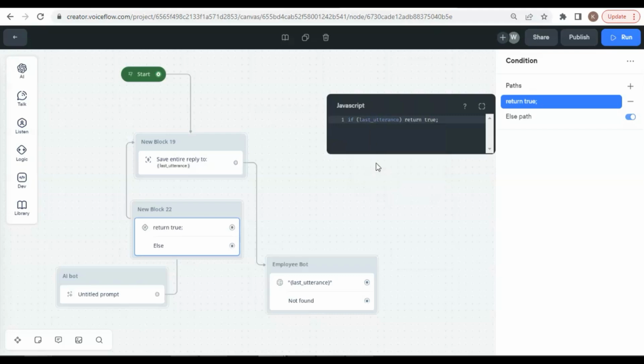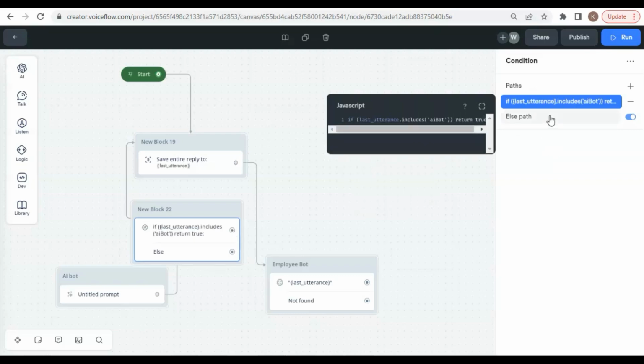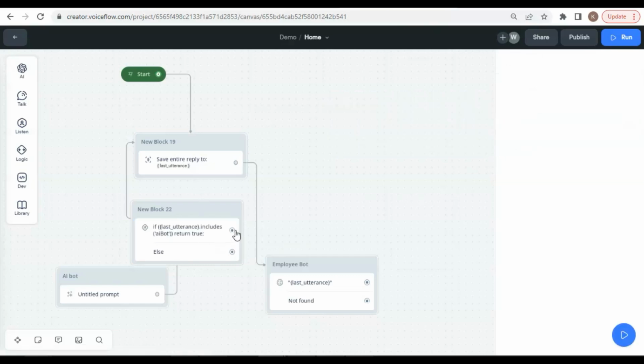In the code, we can simply check if the variable last utterance includes the AI bot. If yes, we can return true, otherwise, we return false. Note, we need to turn on the else path, so that it can go to the employee bot if the last utterance variable does not include the AI bot. We connect the condition block with the AI bot block, and the else path with the employee bot. We also connect the capture block with the condition block.